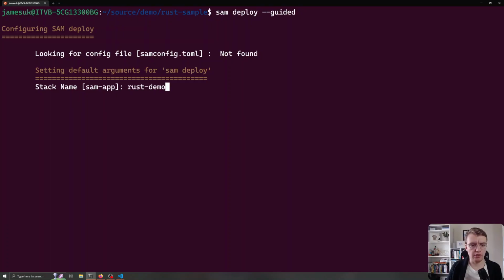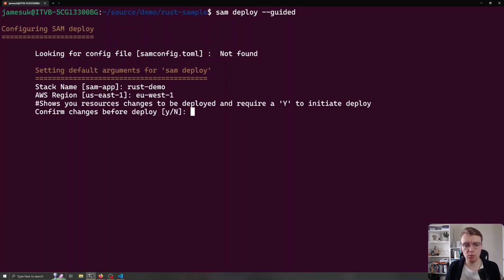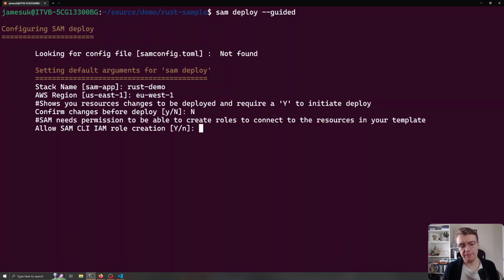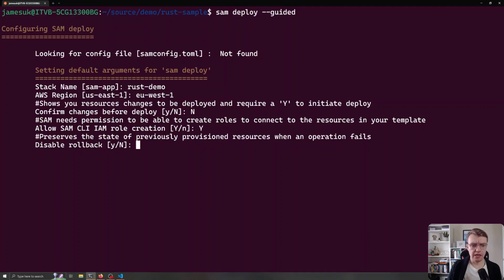So let's call the app Rust demo. We want to deploy to EU West 1, which is Ireland. We don't want to confirm the changes before they deploy. We do want to allow CloudFormation to create IAM roles so that our function has a role to assume. We don't want to disable rollback.